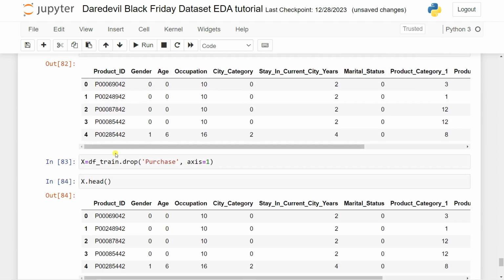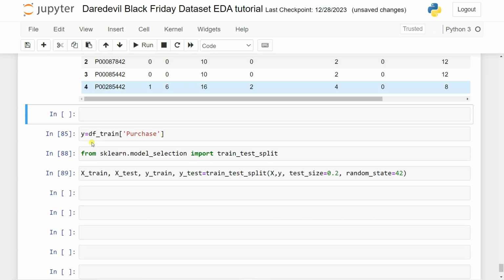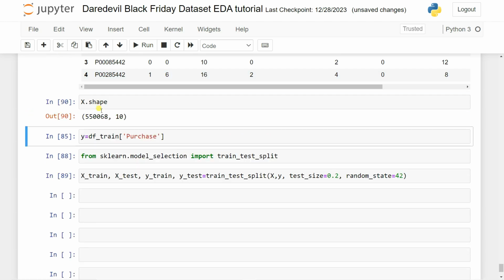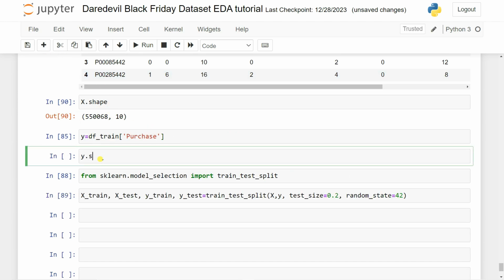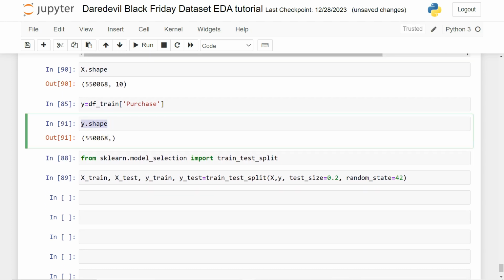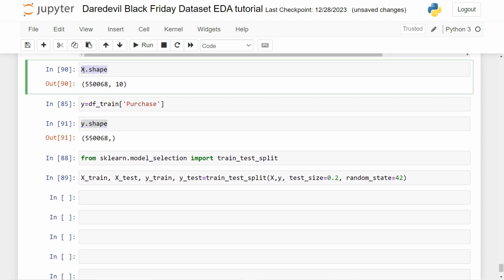Okay, now it's done. Let's check the shape of x, this is the shape, and let's check the shape of y. Okay, fine, it's the shape of y. It just has one dimension, and the shape of x has 2 columns. Now we have divided the data set into train and test split.